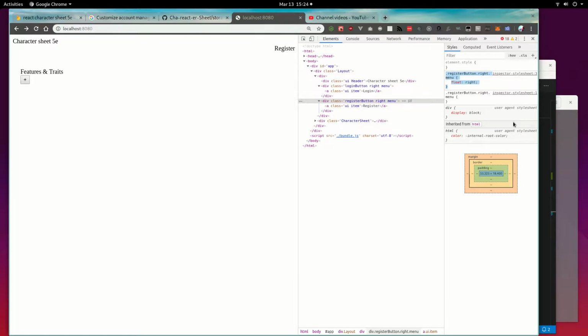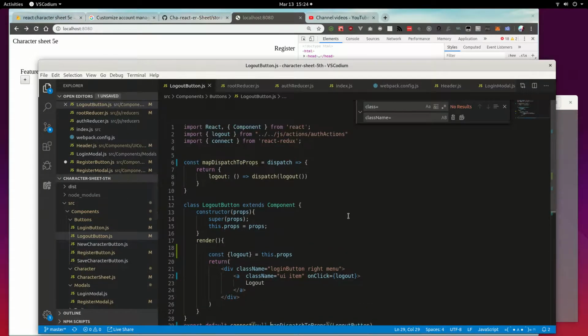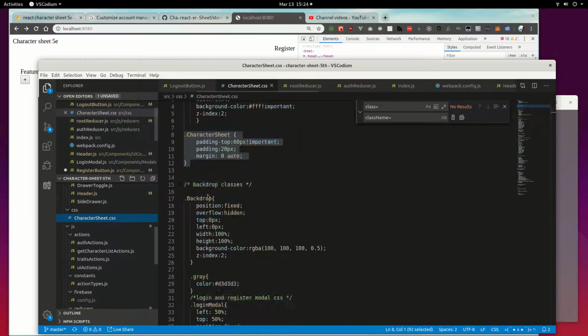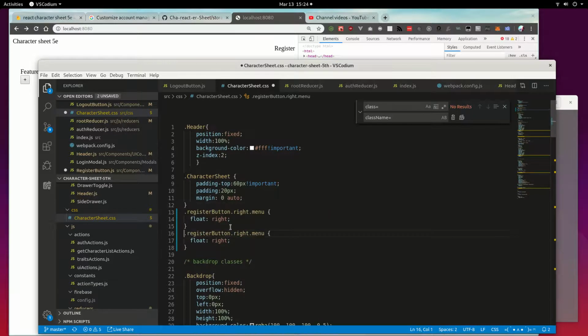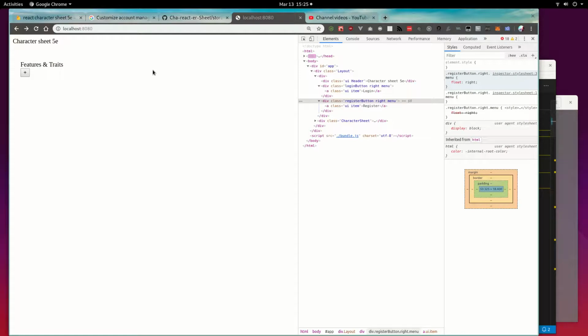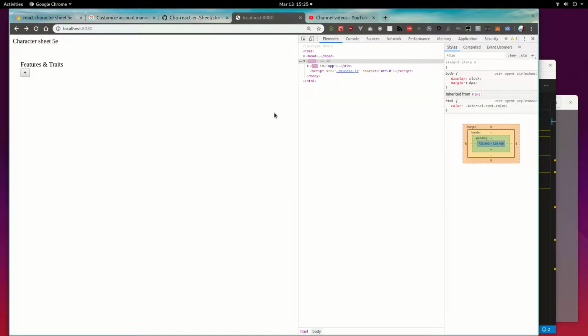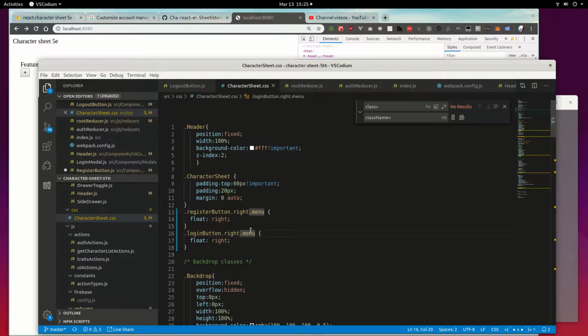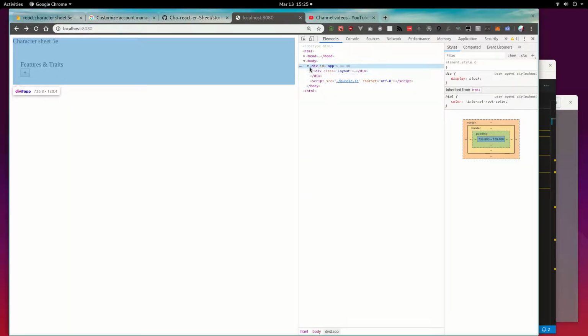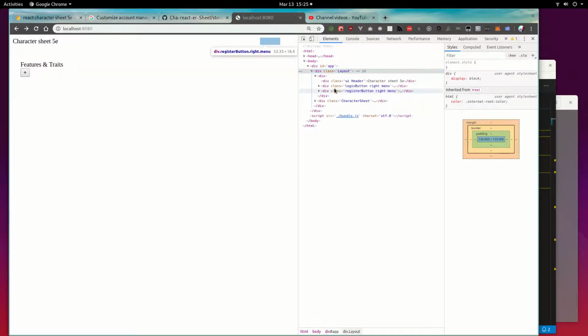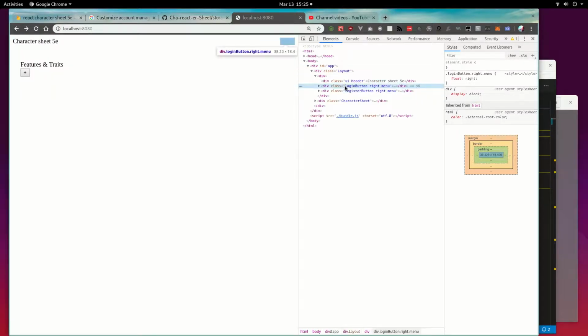Again, this is not perfect. We just want it to be showing up in the right place on the screen. Let's just put that in the CSS. And then let's do it for the login button. It's going to be just login button. So that's probably going to float to the right too now. Well, maybe not. Let's take a look. Something's not working. Got the layout. Login button, right menu, float right.